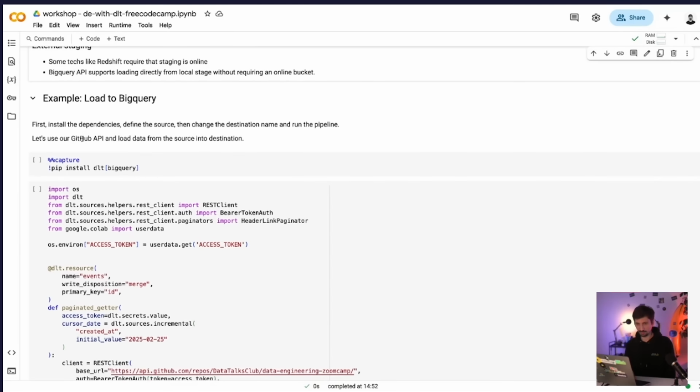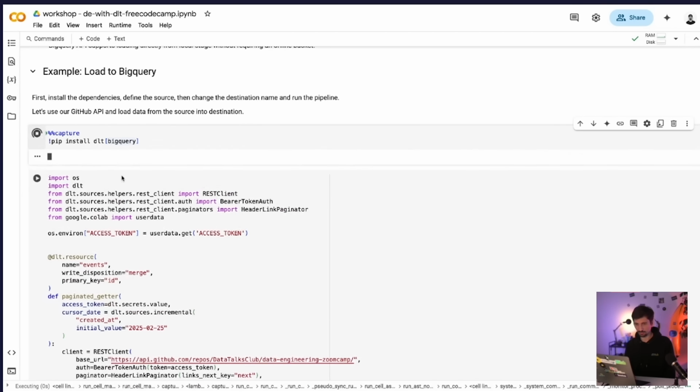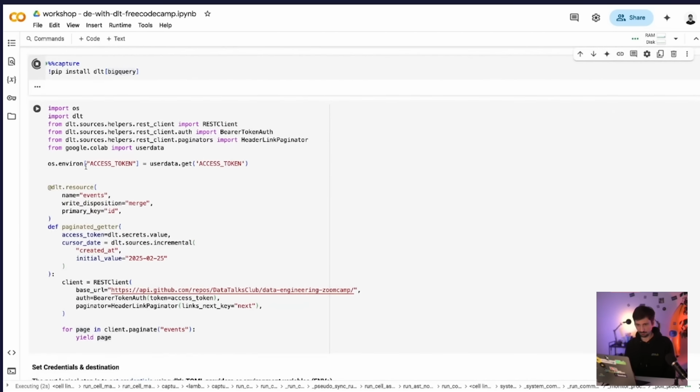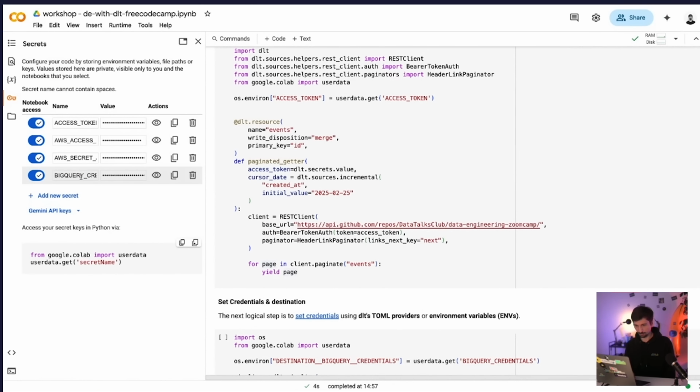So let's run this example. I prepared it here. First, let's install requirements. I've already put my credentials in here. So BigQuery destination credentials.